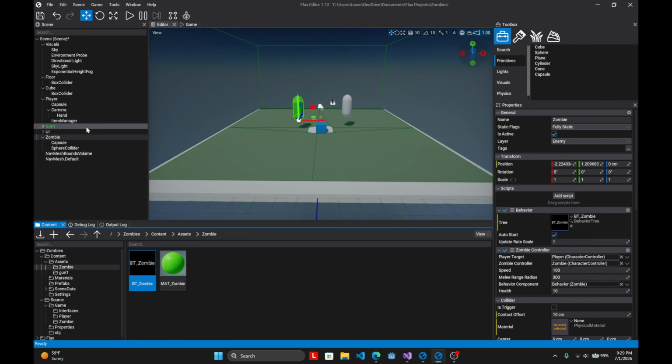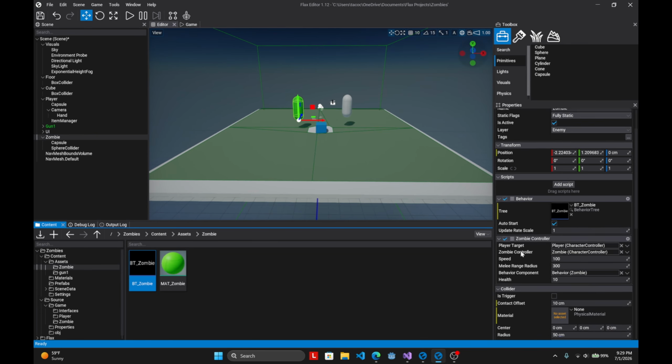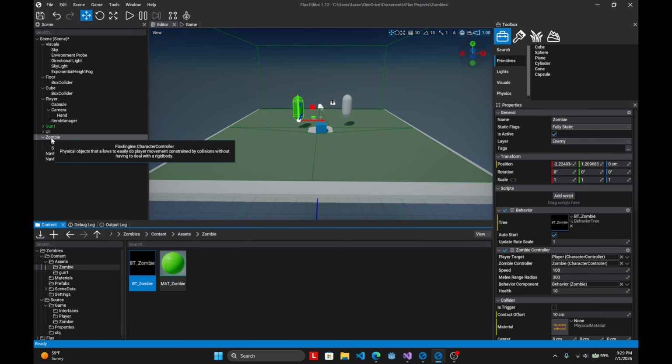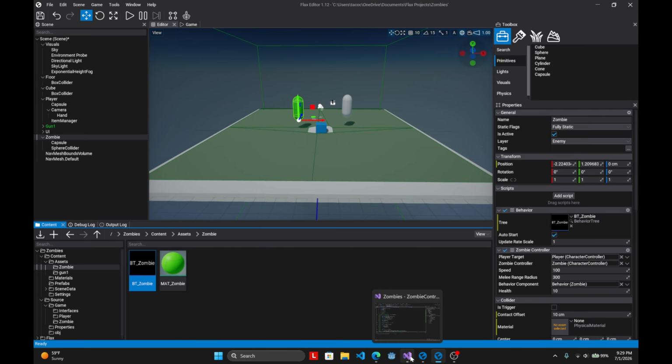Alright, so the next thing that you will want to do is you actually have to create a script to control your character. I didn't mention this earlier, but the zombie actor should be a character controller. You can see it right there if I hover over it. This will actually allow us to code the behavior and make it move. It lets us add gravity, and yeah. So you'll want to add a script for that, and I'll show you guys what I did.